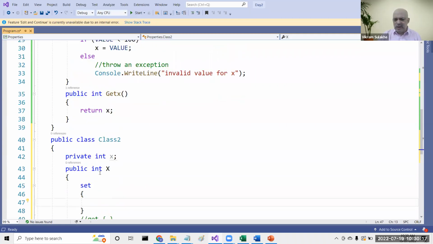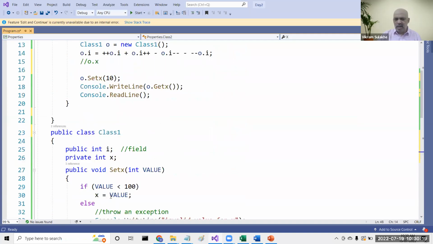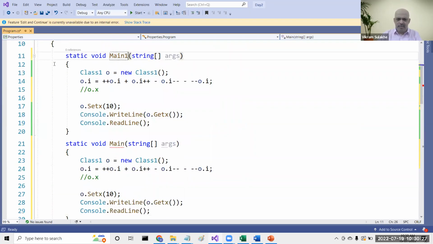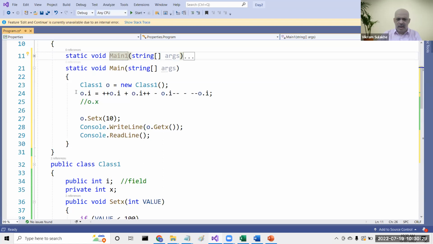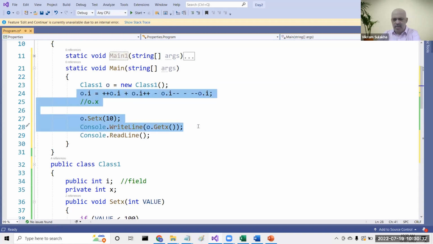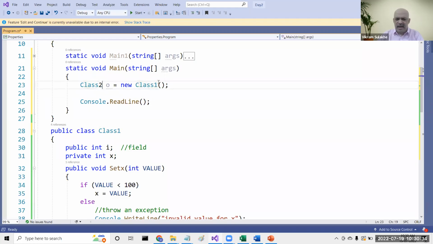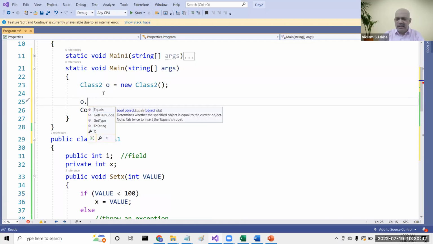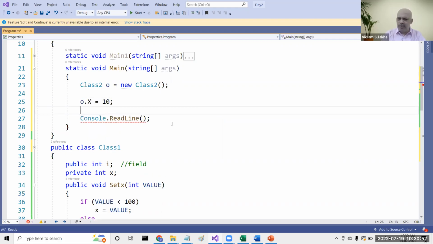Now, when would this code be called? When would the set be called? Whenever you create an object of this class. So let me create another main. Instead of class 1, I'll create class 2. Whenever I create an object of that class, and I do O dot, I will notice that X is shown as a property. This is the symbol for a property. So O dot X equal to some value.